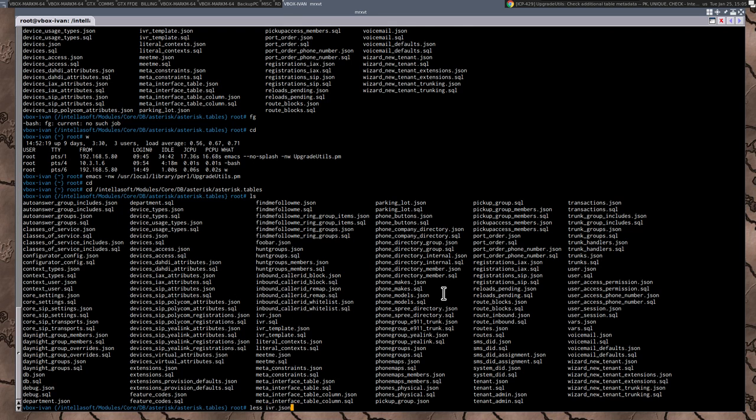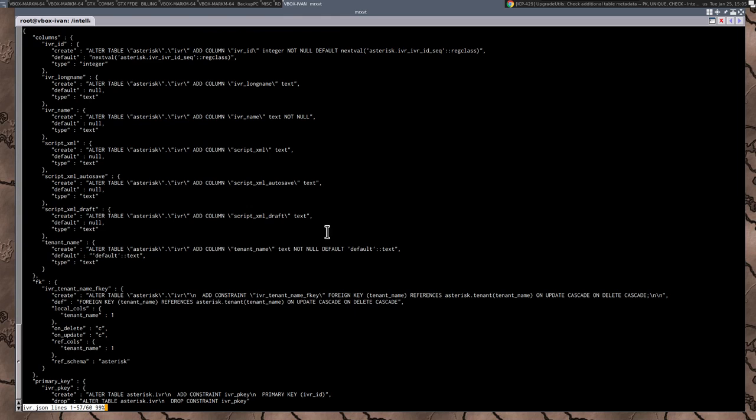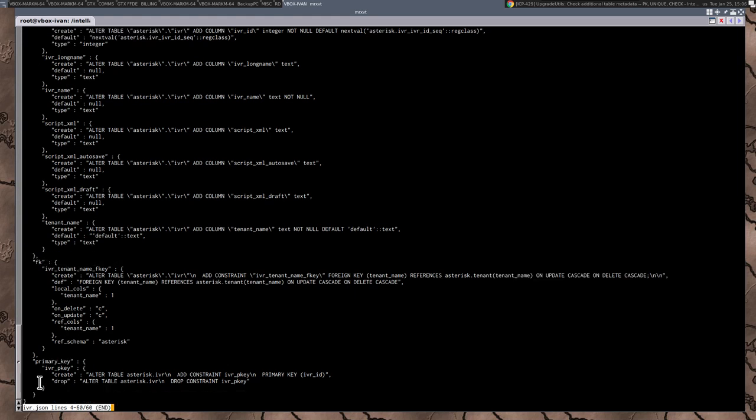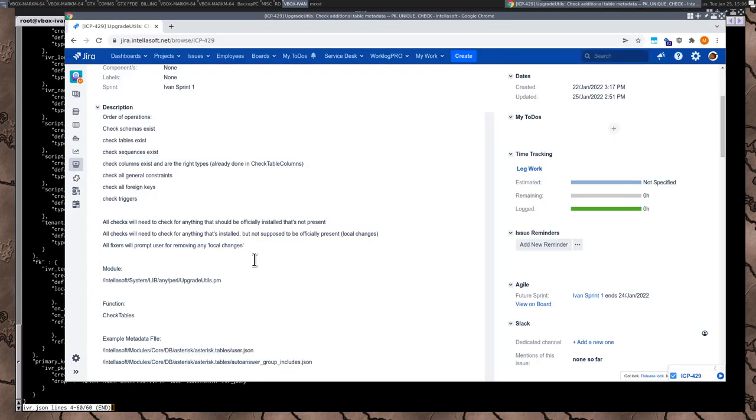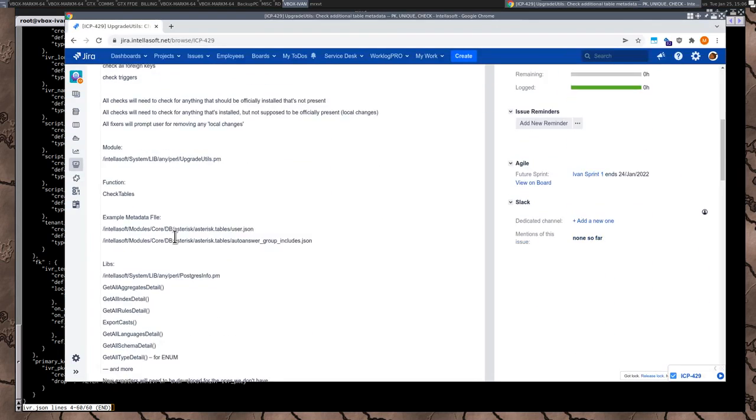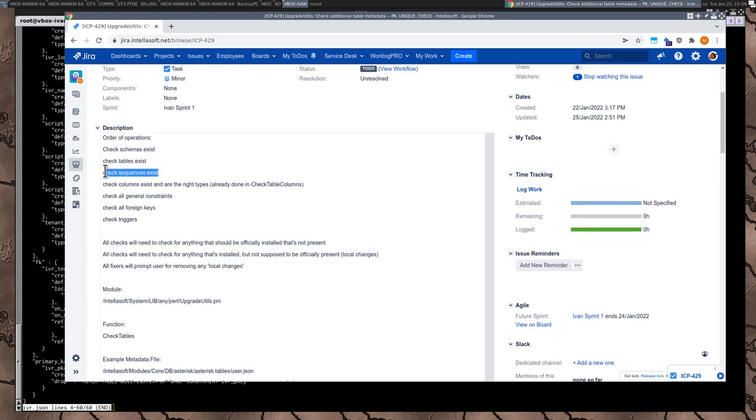We will look at ivr.json. It's just an example. We have columns, foreign keys, and primary keys, which, as mentioned, we don't check yet. That's part of the project, just to add checking. We have primary keys, so one of the items that we need to check is check for sequences. Let's take a look at that one. Check to make sure sequences exist.